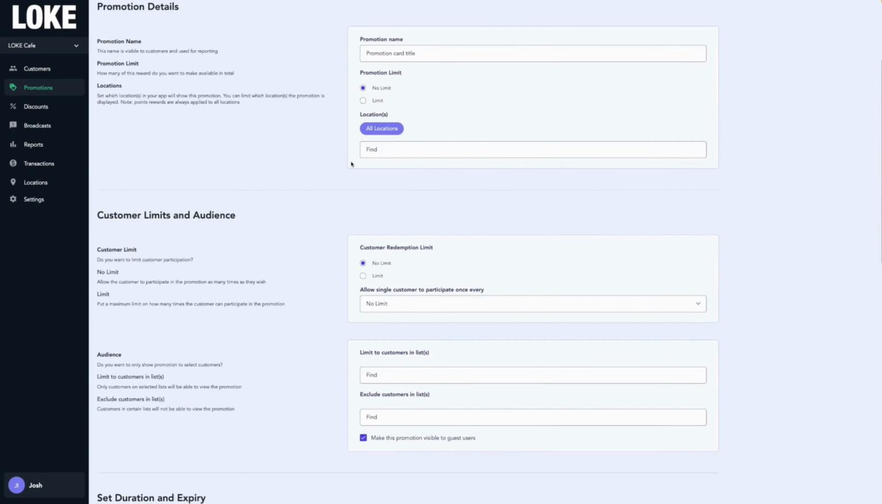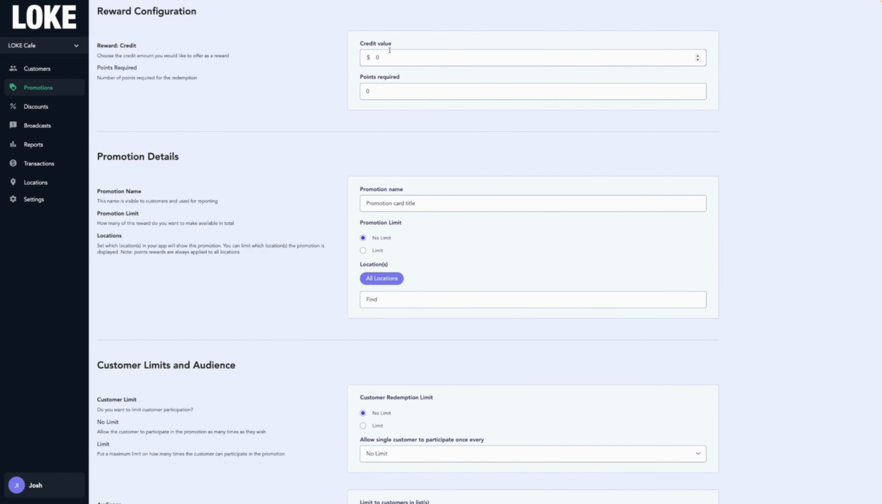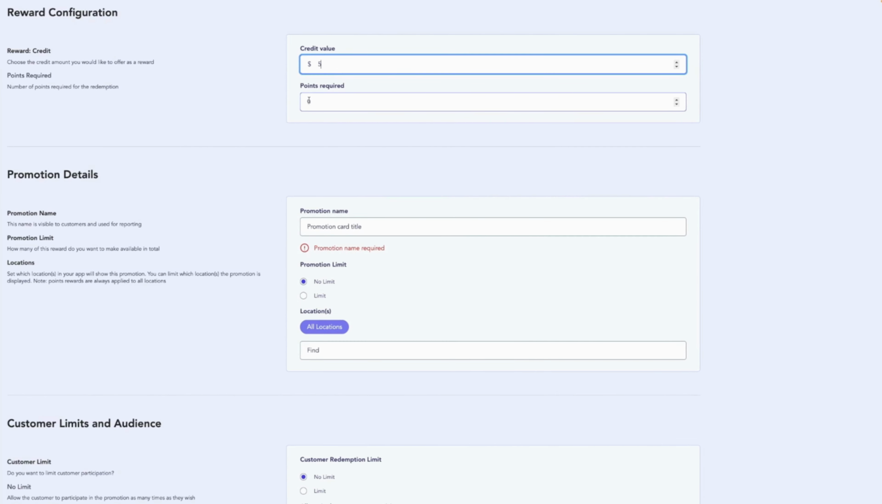Within the promotion, you have a set of parameters. So for example, let's say that we were doing a promotion that is 500 points for $5. You put it in your credit value, your points, and name the promotion.